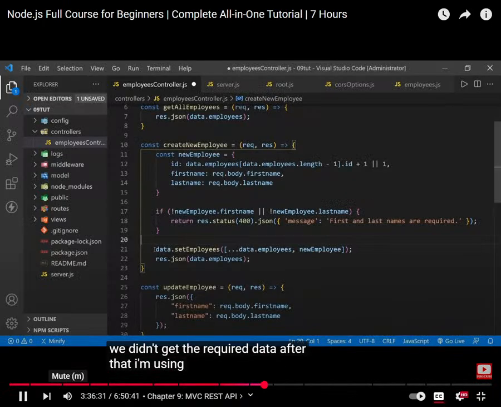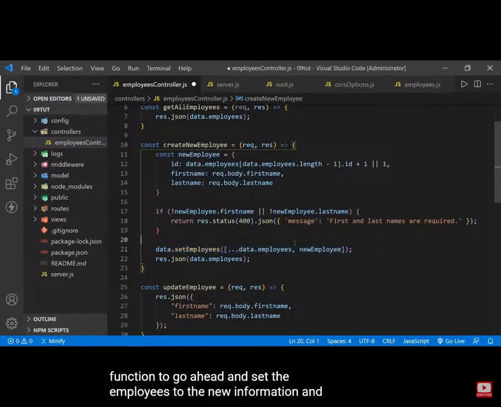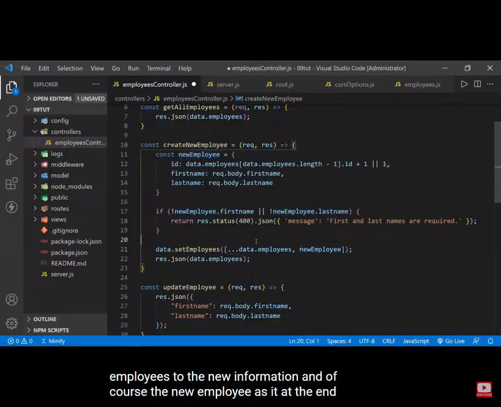Other than that, first name and last name are assigned to the parameters we're getting from request.body. After that, we're making sure that a first name and last name are sent, and if not, we're sending a response 400 saying, hey, we didn't get the required data. After that, I'm using the set employees function to go ahead and set the employees to the new information. And of course, the new employee is at the end of the array.